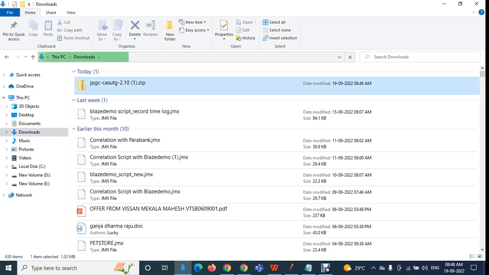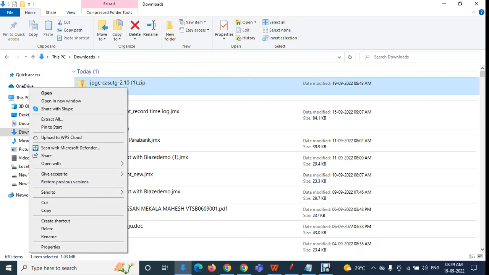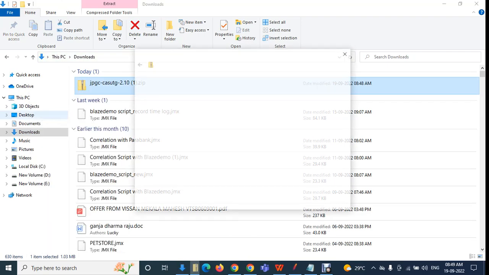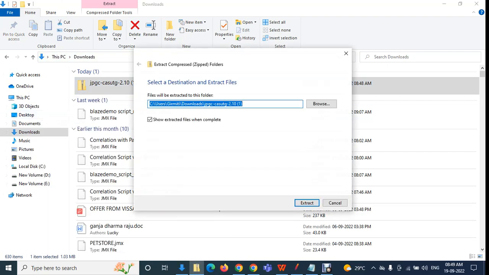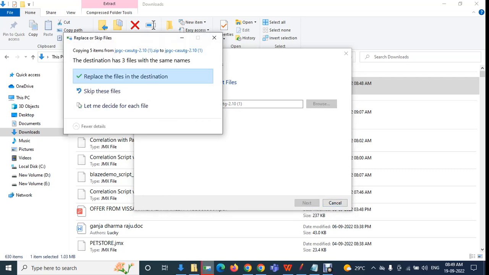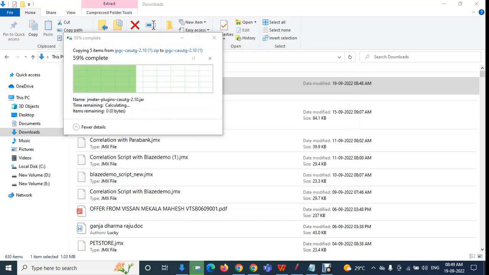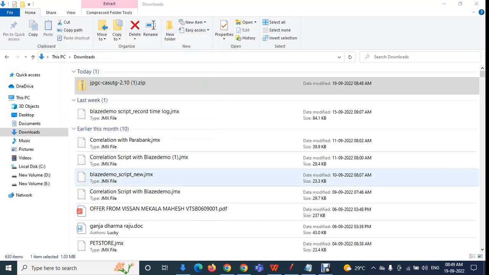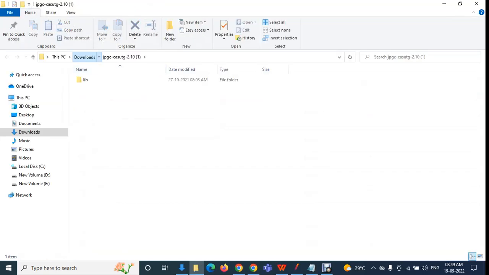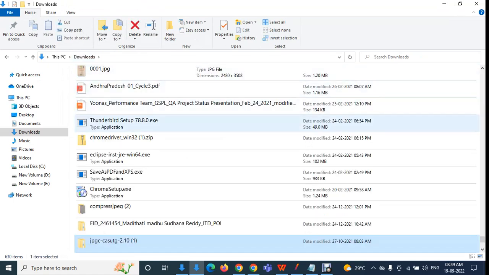So we need to extract this one. Right click on that folder and click on extract all. It is asking me to wait to extract. I am going to extract in the downloads itself. I have extracted. Replace these files in the destination. See, I have extracted. So this is the folder.